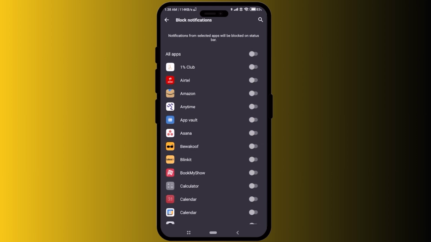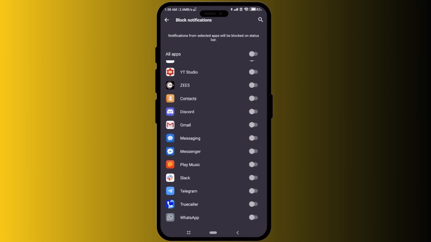But I only want to save the notifications from WhatsApp. So I'm simply going to enable the WhatsApp application's notification. Now all you have to do is simply enable the notification option for WhatsApp. And after that, whenever you receive a message and it is deleted, the message will be saved on this application. Let me give you a practical example.